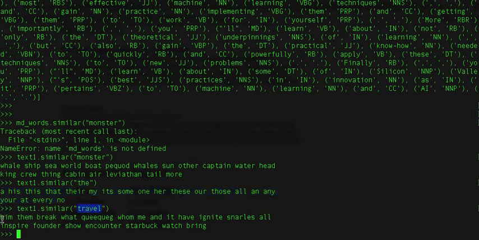And if you look at travel, you see for the most part verbs, right? Snarls, ignite, have, break, inspire, show, encounter. So these help you find words in one sense. This is basically looking for the co-occurrence of this word with the words before and after it, right?